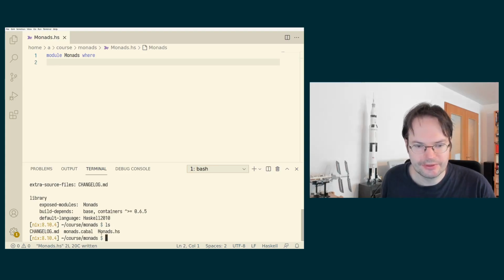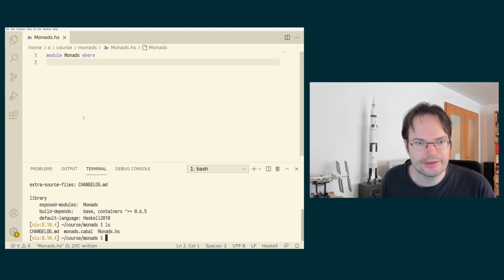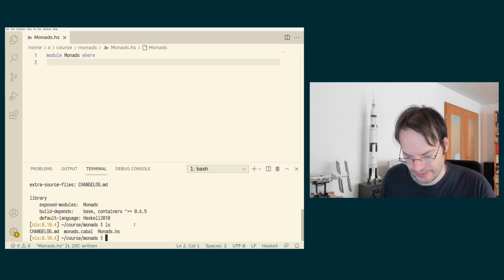So that means I do not have an src subdirectory. Instead, I have Monads.hs directly in this directory, and this is the contents of the file at the moment. And then as build-depends, in addition to base, I have mentioned the containers package.